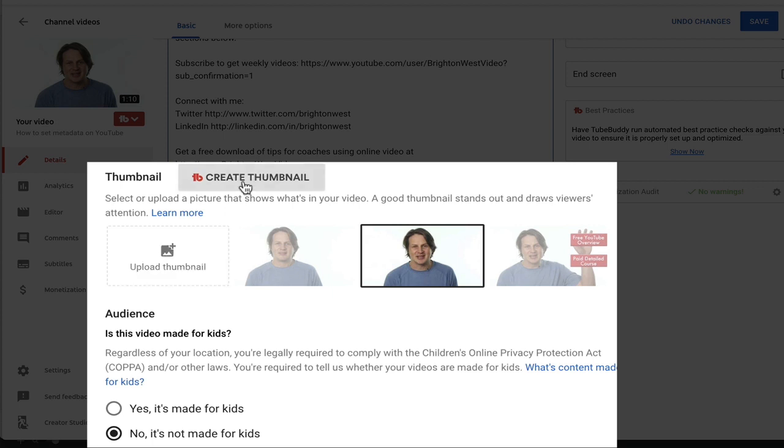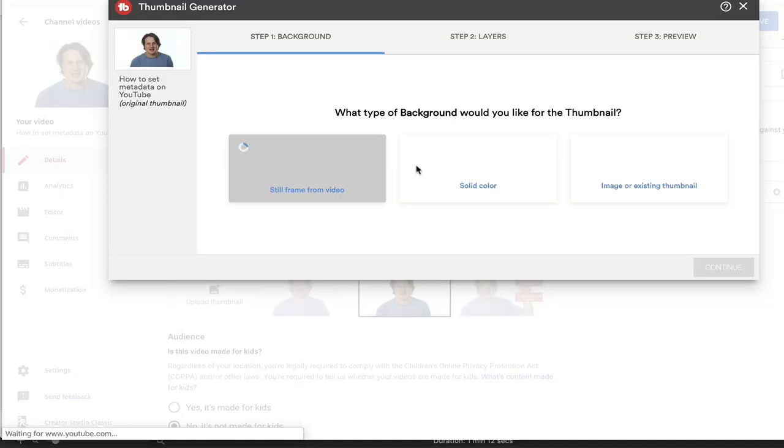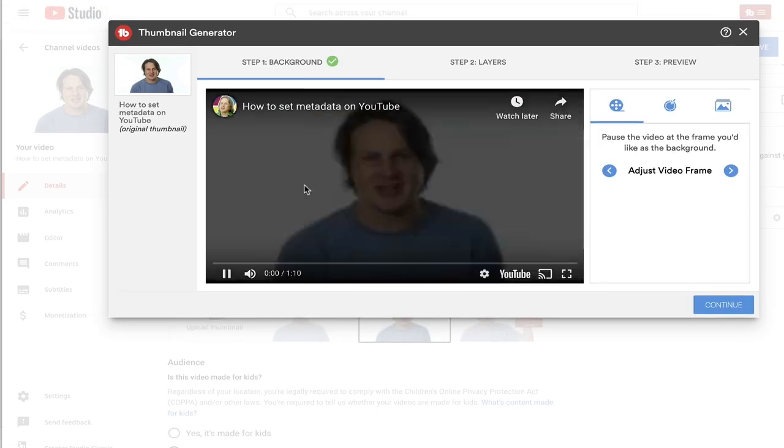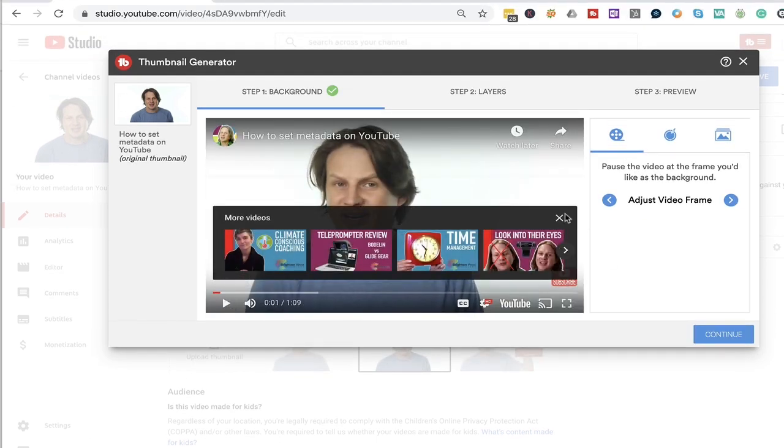You can go into Create Thumbnail. This is part of that TubeBuddy extension. So you can go in and select a frame from your video. Do you want to know how to set metadata? Okay, let me close that out.